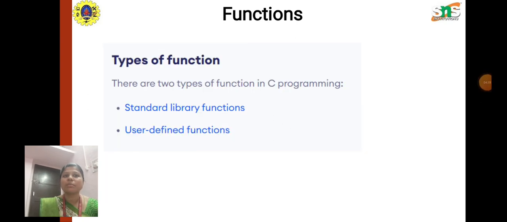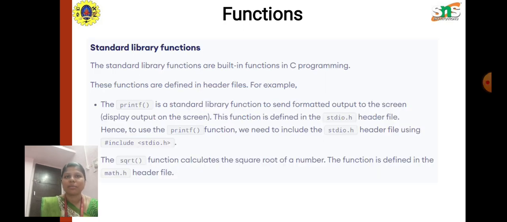So here are the two types of function. First one is the standard library function and another one is the user defined function. Standard library functions are built-in functions, defined in header files. For example, printf is a standard library function to send formatted output to the screen, to display the output on the screen. The header file stdio.h is used to print the statement. For printing, we use the printf function, and we need to include the standard input output library header file.